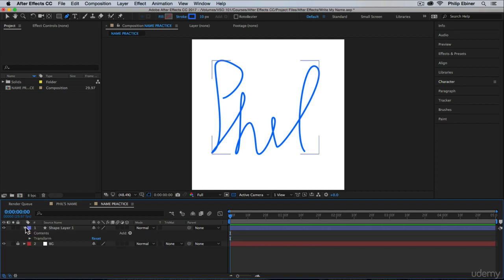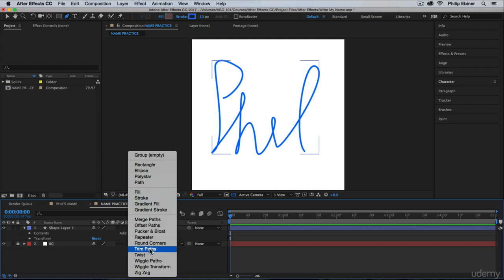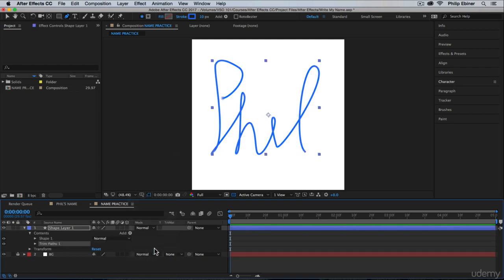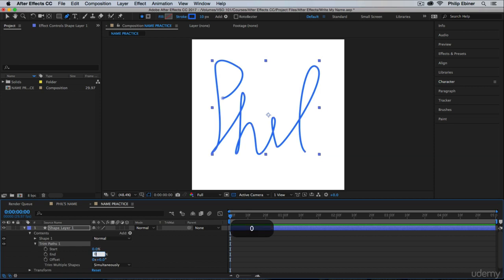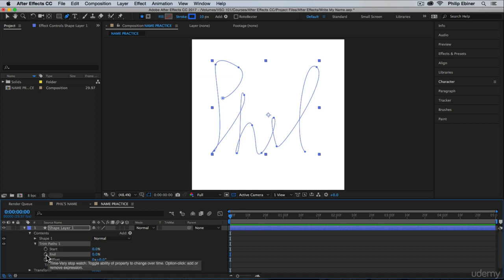Click this drop down button right here. Click add, this little button next to add. Click trim paths. Make sure that the timeline marker is at the very beginning at 0 seconds. Drop down this menu next to trim paths. Click the 100% next to end and type 0 and press return on your keyboard, and then click this little stopwatch next to end.